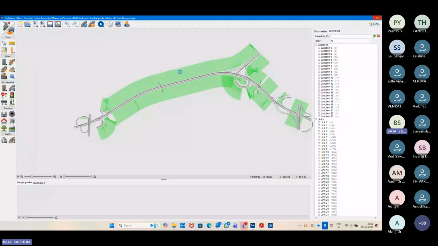Hello, am I audible? Hello, it seems I am not audible clearly. Yeah, Rhythm, you're audible. Okay, just hold on. I will close this one so I can reach. I will start from scratch for you.